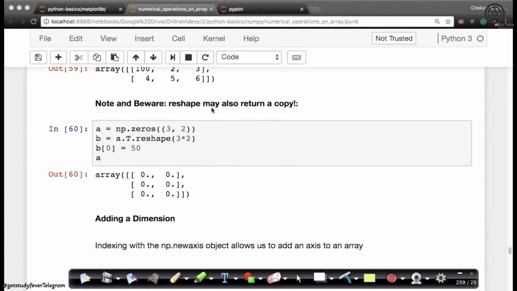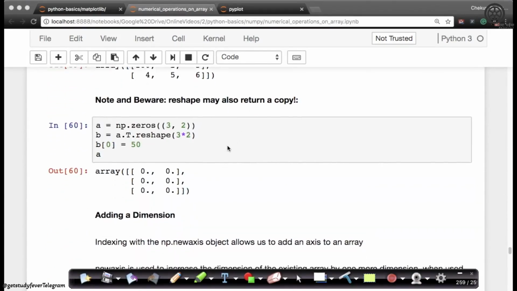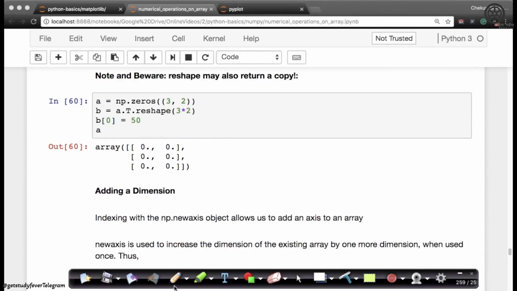But beware, reshape may also return a copy sometimes. Like for example, in this case, right? You have a NumPy array of zeros of 3 cross 2, and now you're transposing it, reshaping it and things like that. When you change B, your A hasn't changed. So sometimes you have to be very, very careful here. This is one type of mistake that happens a lot when you're reshaping values.